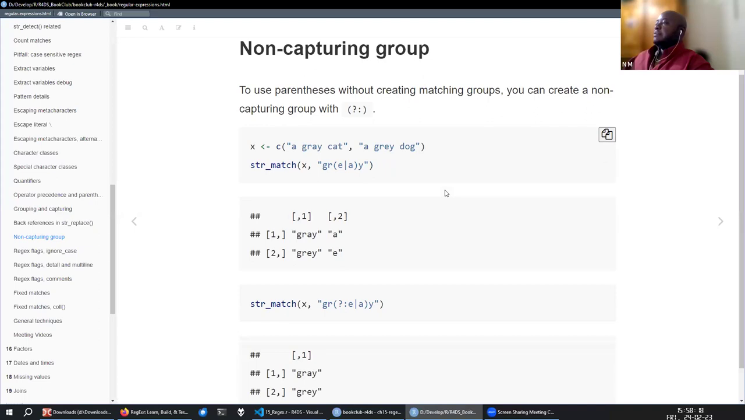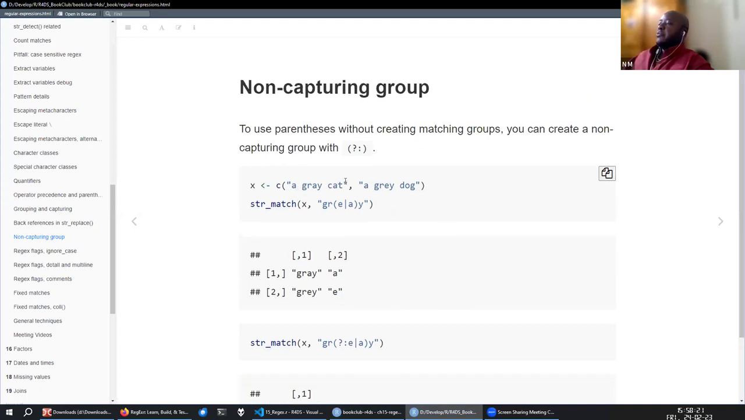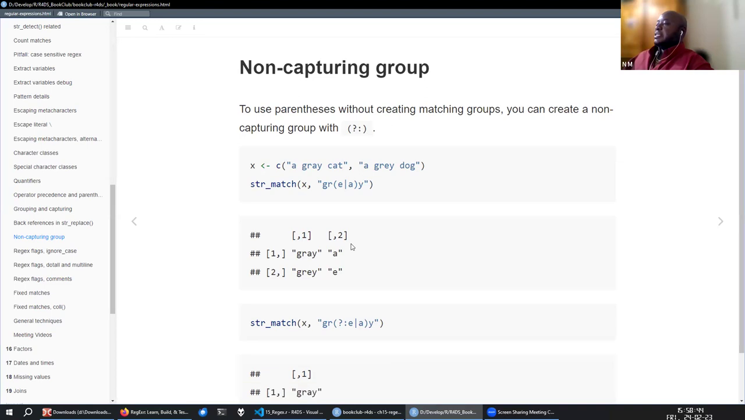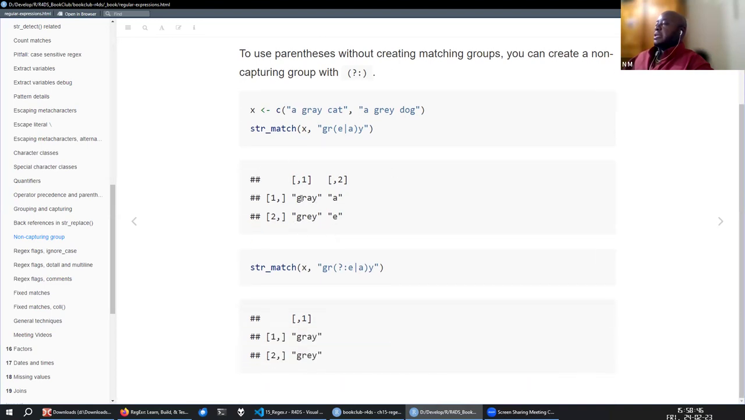Another thing, for example, when you have to handle the English and the American spelling of gray, you have either an A or an E. You want to match gray with an E or with an A, so you can use a parenthesis with an A or an E. If you do that with a match, it will give you a matrix with the matching word and the character that it matched with, either A or E.